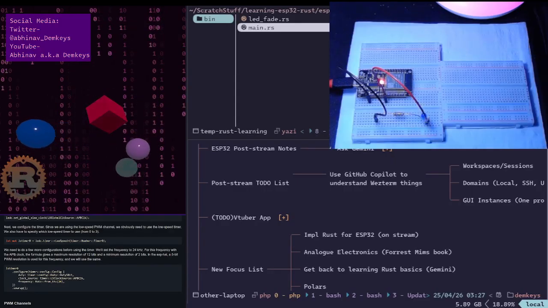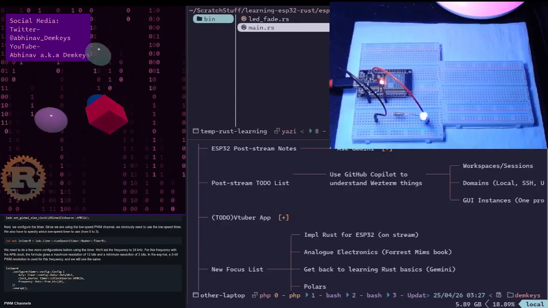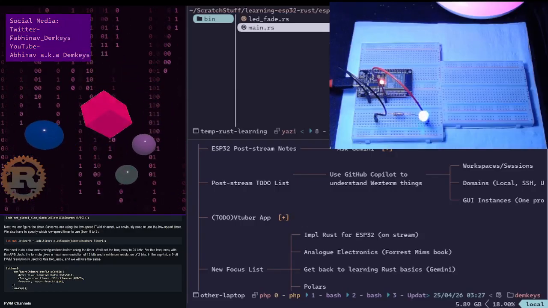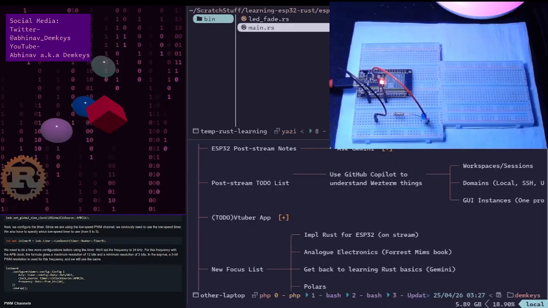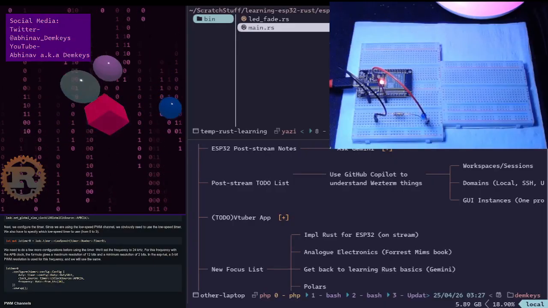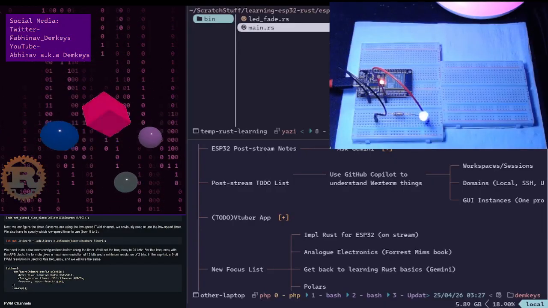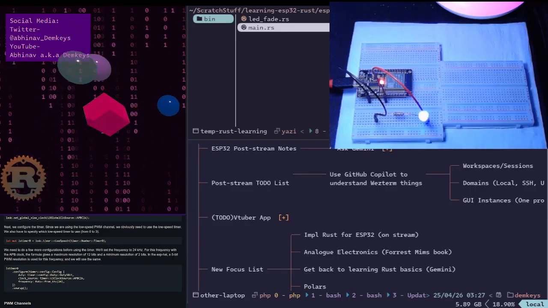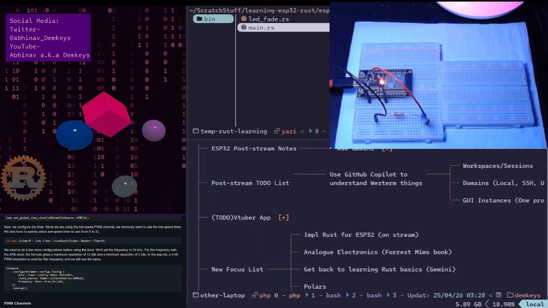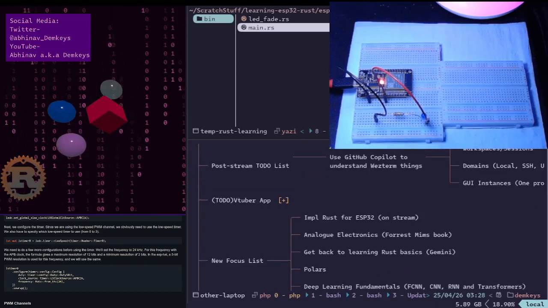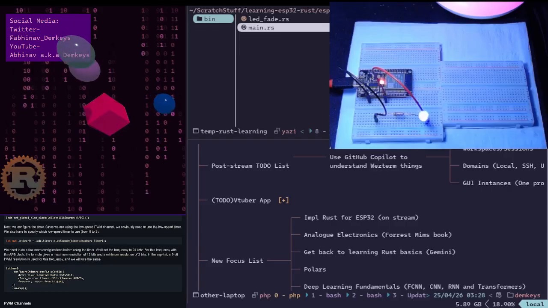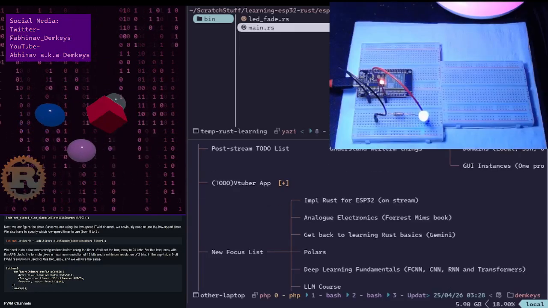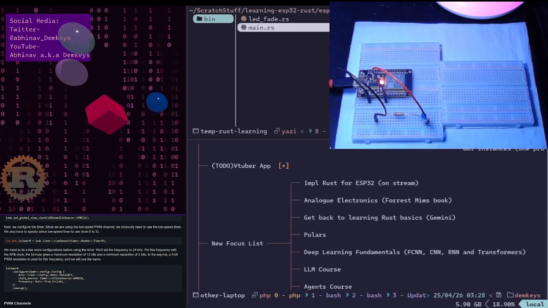What do we have? We have deep learning. We need to get back to deep learning. Deep learning fundamentals, let's say FCNN, CNN, RNN, and transformers. Speaking of transformers, LLM course, agents course, LeRobot course.